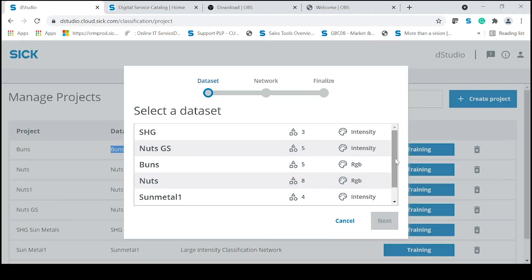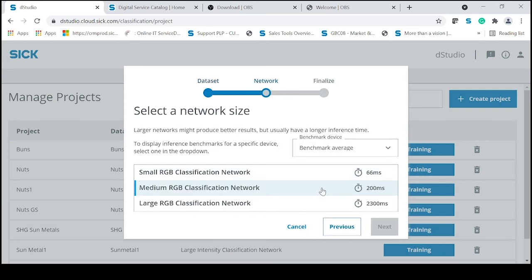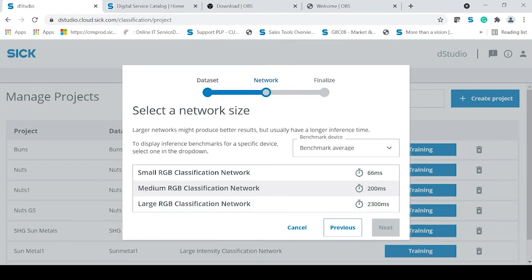We can have multiple classification networks depending upon the type of camera and the infrastructure that you may have to classify. For example, I will try to create a new classification network. Because the buns have the property of RGB, the color property, it gives you examples of a small network, which is a two node-based neural network, a medium network, which is three, and a large network, which is four. So, explaining the classification network, we have three options for RGB: small, medium, and large.